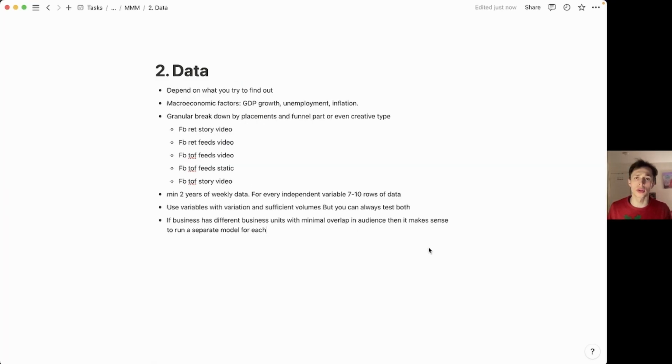Your model's output is as good as the data you provide to the model. So the data collection part is crucial to the predictive ability of your model. And the data that you select for your model will depend on what you're actually trying to find out, what business questions you're trying to answer. So it could be things like how a specific creative type is performing in a specific placement, or it could be how a specific channel performs versus other channels.